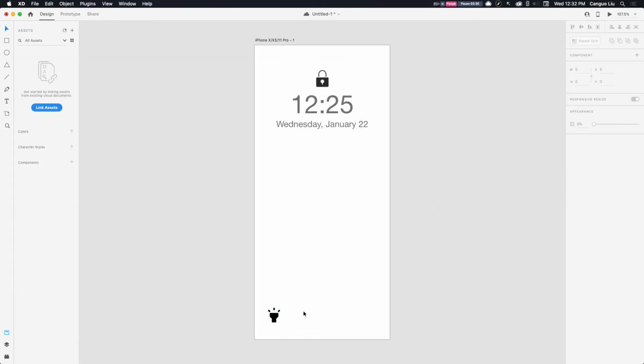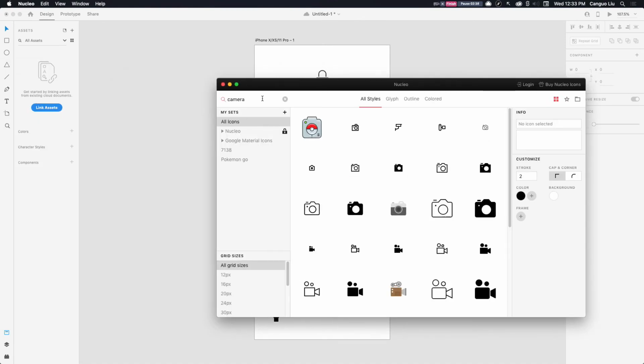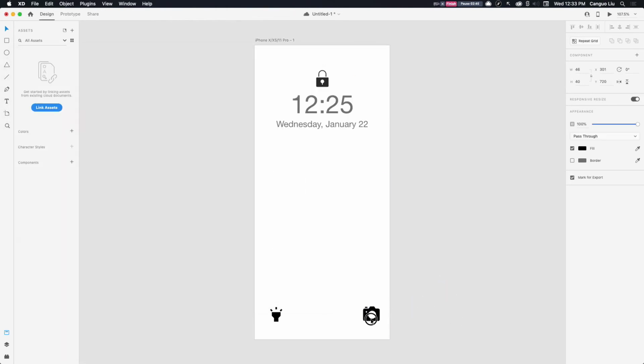If you say, as the designer, I don't want that, I want this one to be a different thing, of course you can do that. So I will do this one and the camera. Okay, drag this one here. Sometimes you need to adjust the size a little bit.